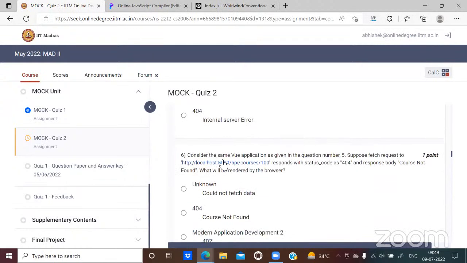We have the next question based on the code given in the previous question itself. So this time it is saying that suppose the fetch request responds with status code 404. Remember, this is not a network failure. That means the promise is going to be resolved. The status code is 404 and the response body is course not found. Okay.